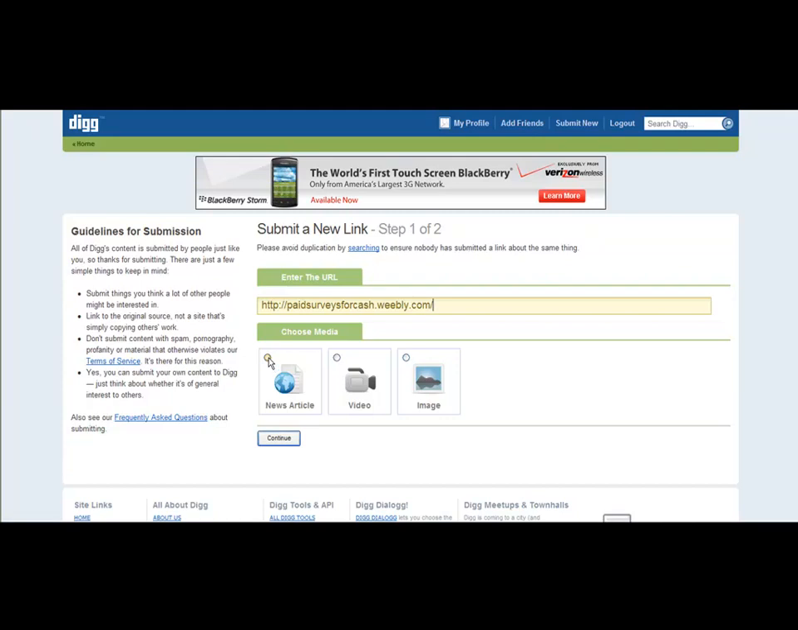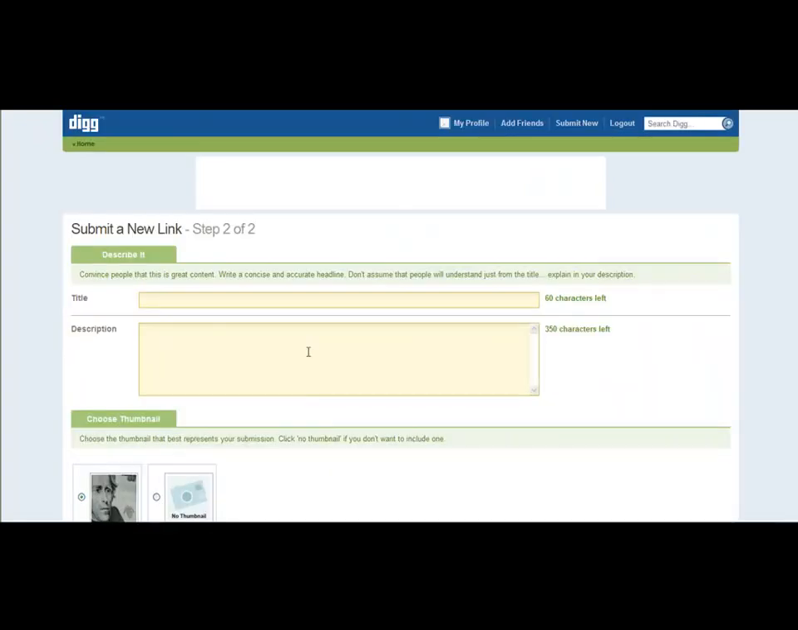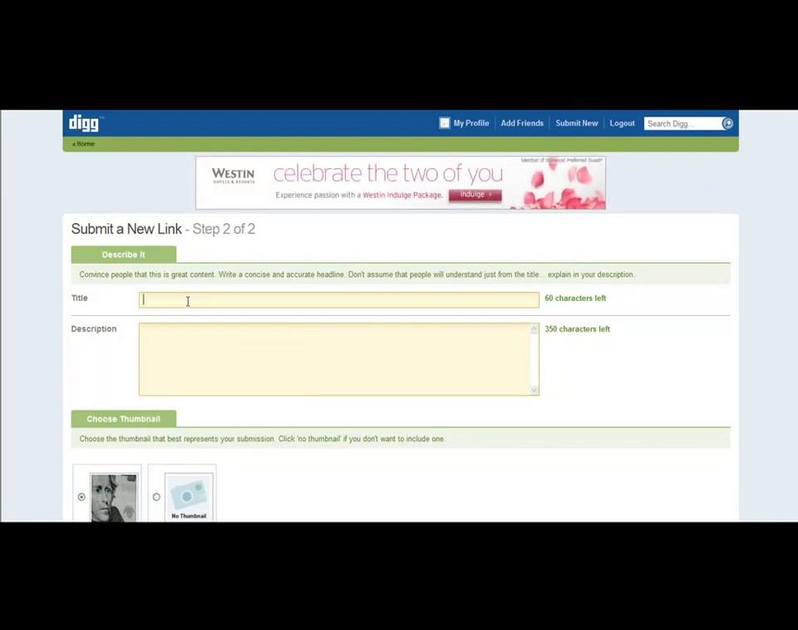It's going to be a news article, because that is what it is. It's an article, so it's got content that you wrote, and then go ahead and just click submit there. And it's going to take a little bit as it goes through your submission. Once it's done that, it's going to bring up a page that says title. So your title, this gives you a chance to put a title that is keyword rich. And so in this case, you would use your main keyword.